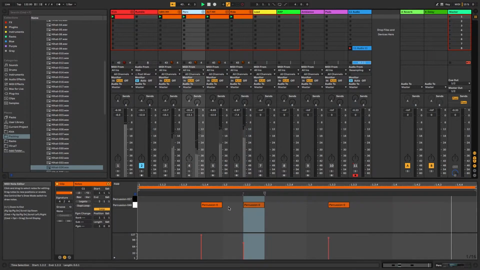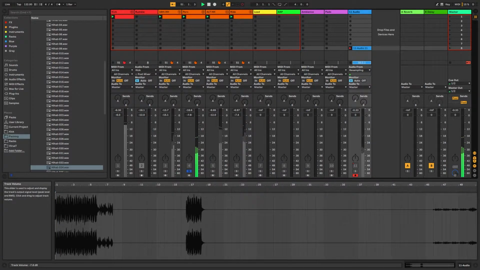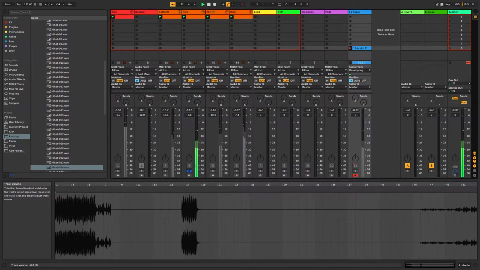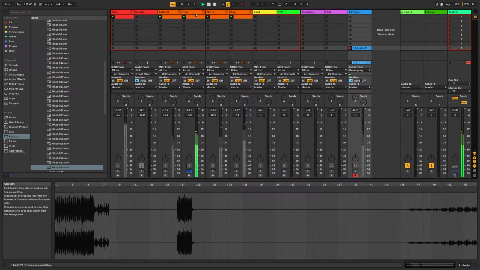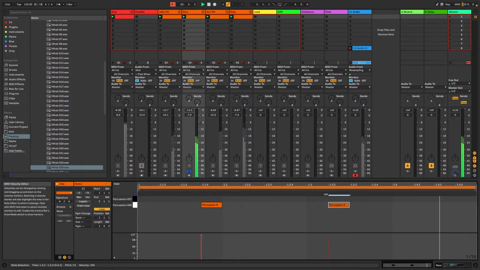To the percussion, see now this is the percussion that we have here. If I solo this, if I increase it, so what I did in the previous video that I recorded was I took this out, and I decreased the velocity of this slightly. So now this is how it sits with the rest of the track.